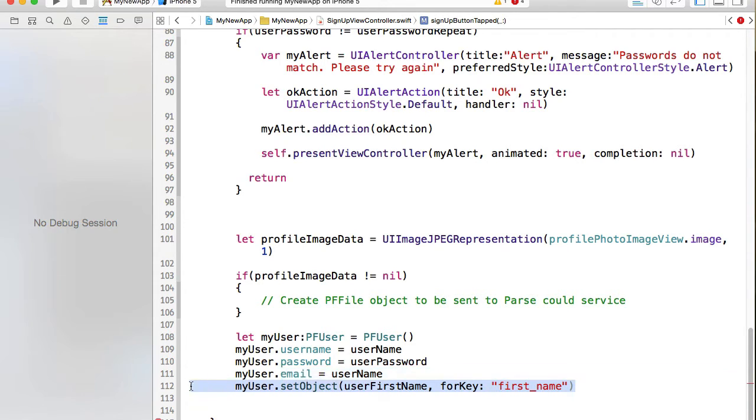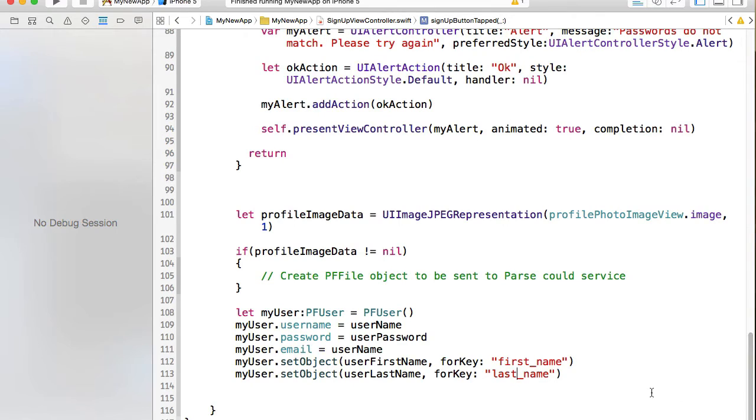Okay, and we will do the same thing for the last name, user last name for key last name. It is important that these keys match the data structure that we have in Parse. If the key does not match, it will create a new one. So just make sure that these fields match the fields we've created in the Parse user table.